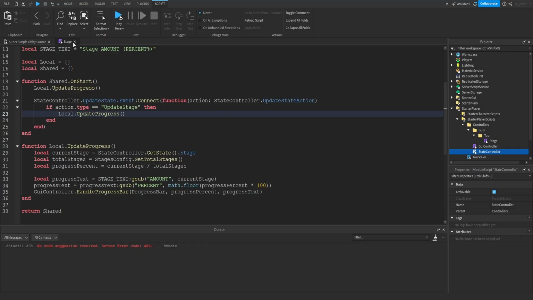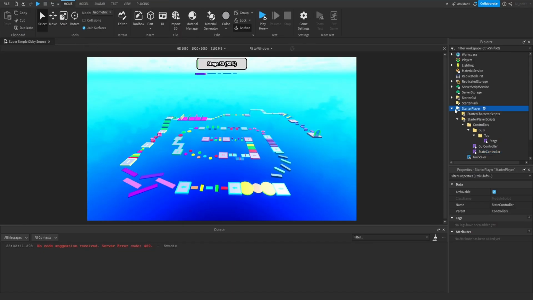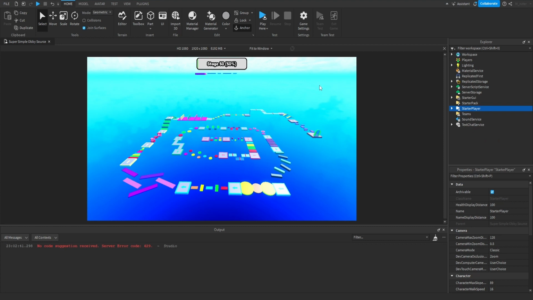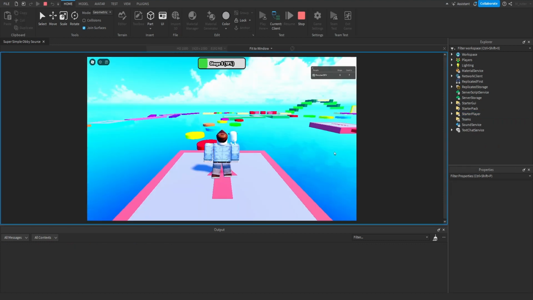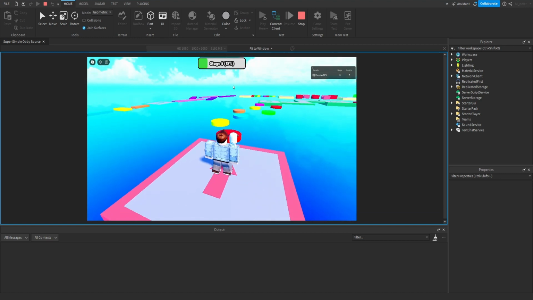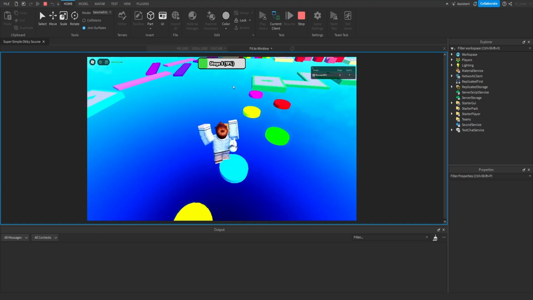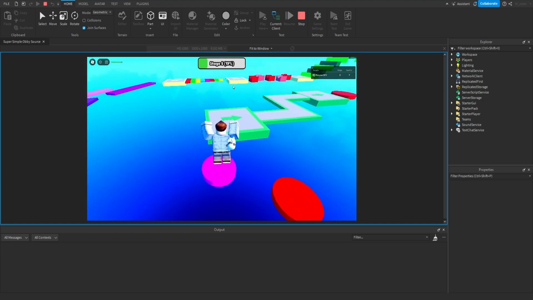So with that being said, we can go ahead and close out of that script, collapse the entire starter player, and actually go into our game and test this out. So as soon as our game starts up, we can see that the progress bar is accurately displaying the same thing that we're seeing on the leader stats, so we can clearly see that on the leader stats we're at stage 5, and in the progress bar we can also see that we're at stage 5 as well. Let's make our way over to the next stage and see if the progress bar updates as well as the leader stats.